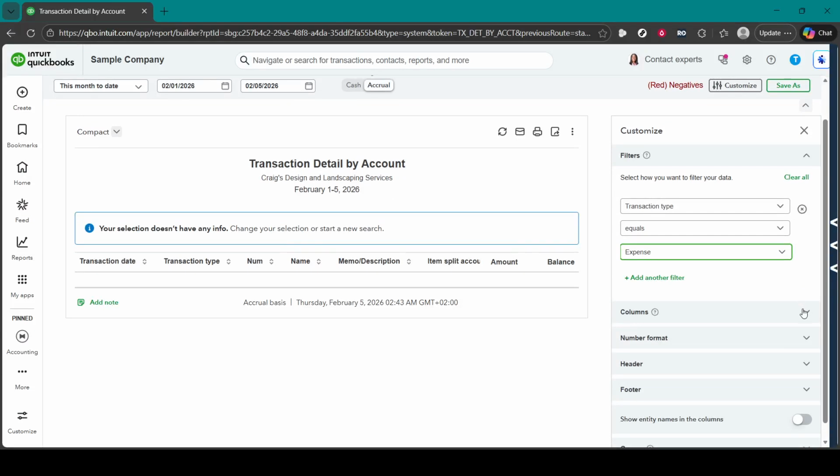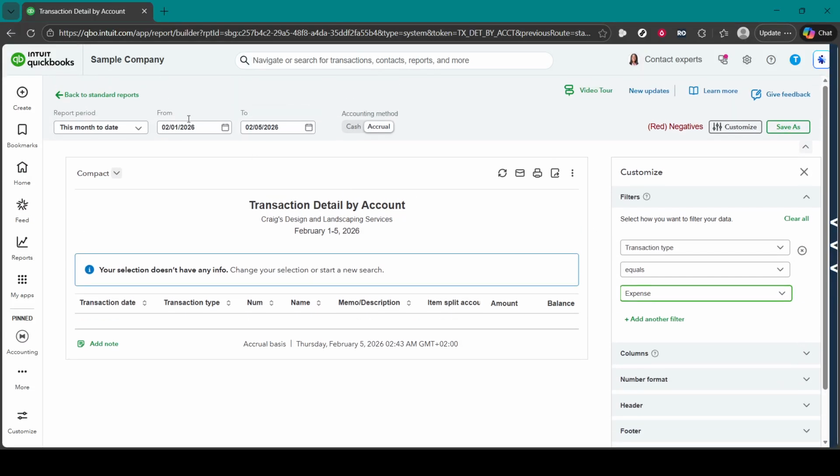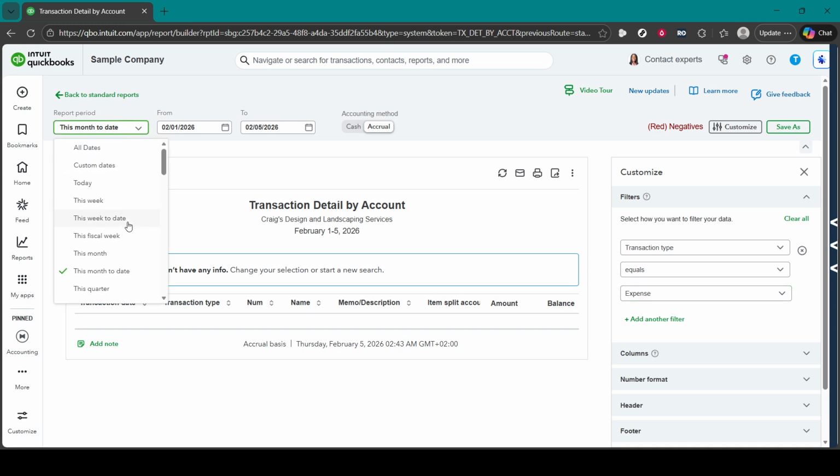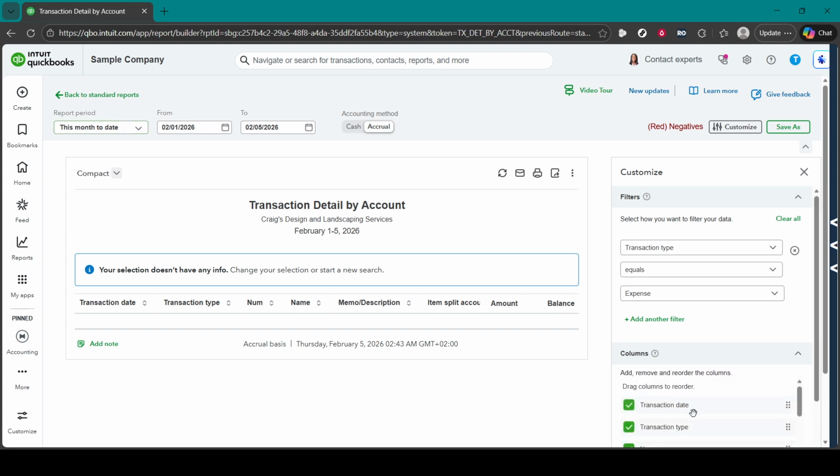Set the date range to the period you want to analyze, like this month, last month, or a custom start and end date. Consider adding columns such as payee, memo, or class to capture who you paid and why. If you track by customer or project, include the customer column so you can see expenses tied to specific jobs.